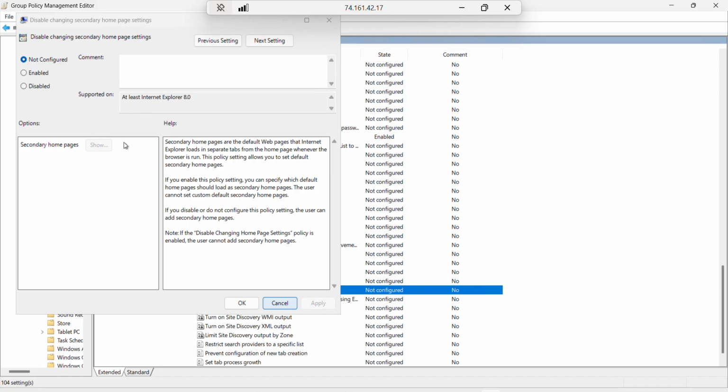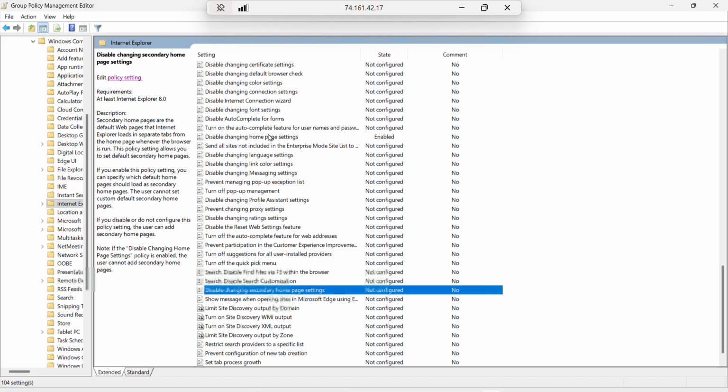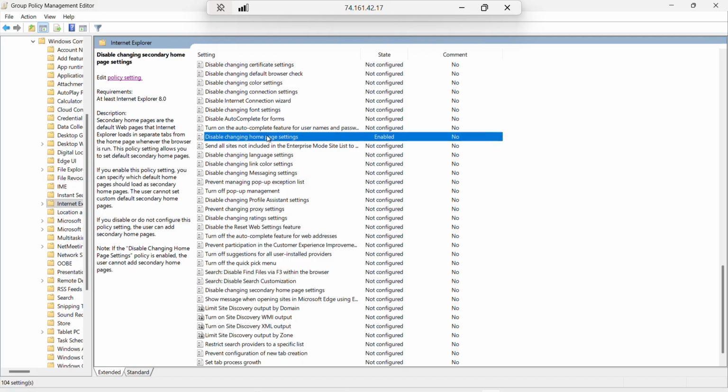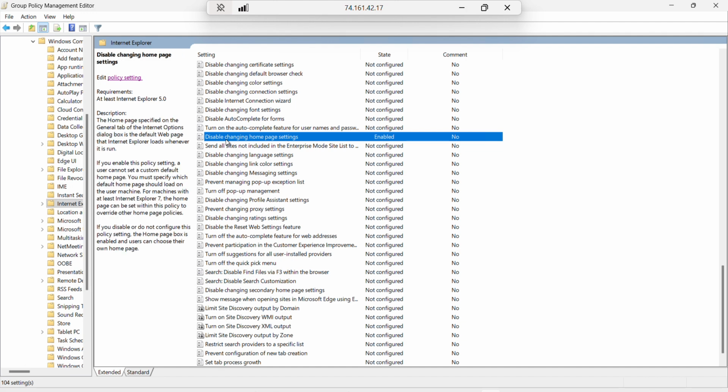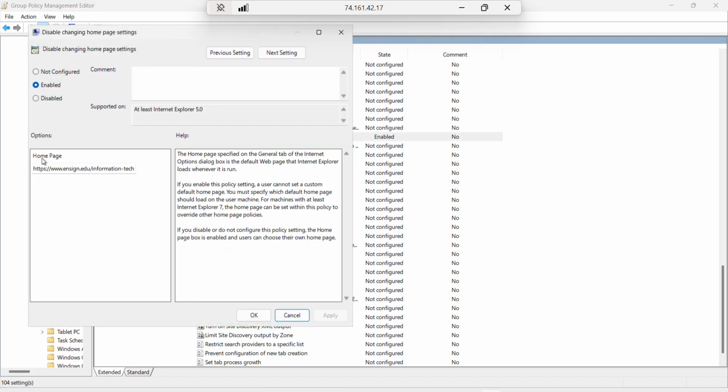You can confirm from this configuration page that everything has been set as required. Take a look at this place. Homepage settings. Just give it a minute. Let it load very well so that you can see that it was configured accordingly. You can see, yes, that the homepage is now pointing at the ensign.edu homepage. So this takes care of the browser configuration group policy object that I set.